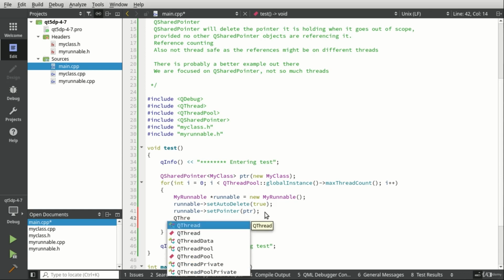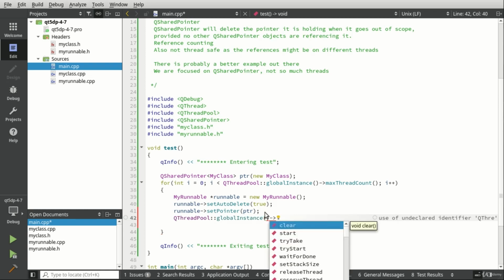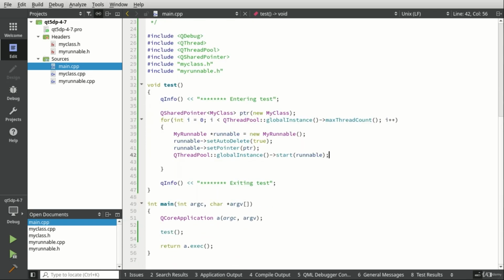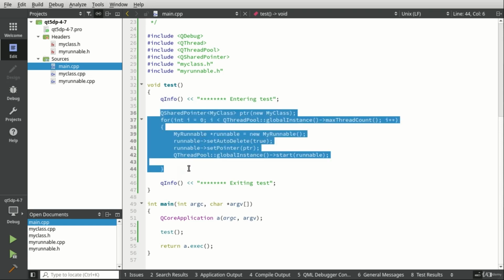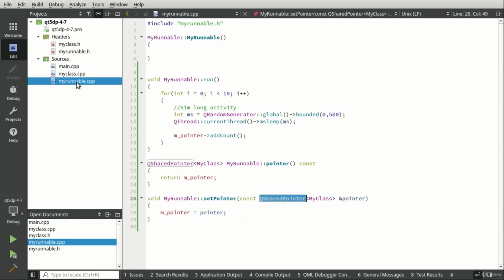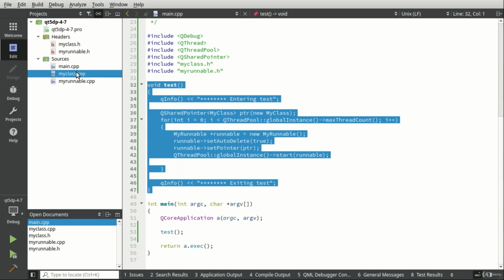And then we're going to say QThreadPool. And we're going to grab the global instance again, and we're going to just start our runnable. Bang. So what's going to happen when we fire this bad boy off is it's going to start here, go to test, go up here, you're going to see entering, it's going to create some threads. Each thread is going to, when we go into our class here, actually let's go into the runnable first. It's going to go in here and then it's going to say, hey, I want to take this current thread and sleep for a certain amount of time. And that's why I put these stars here, because you'll see that this will go out of scope and those threads are still living in the background.